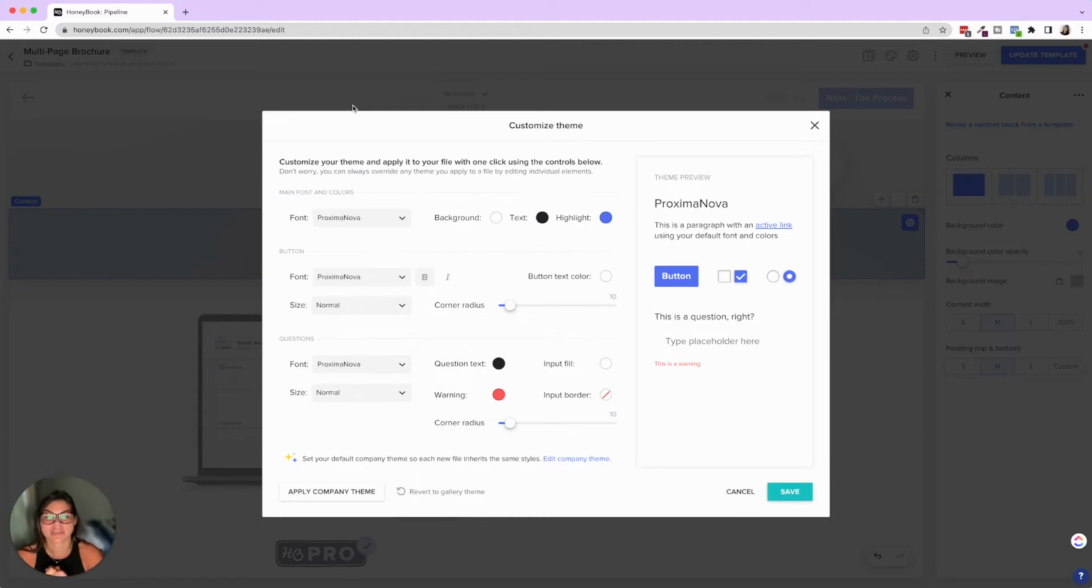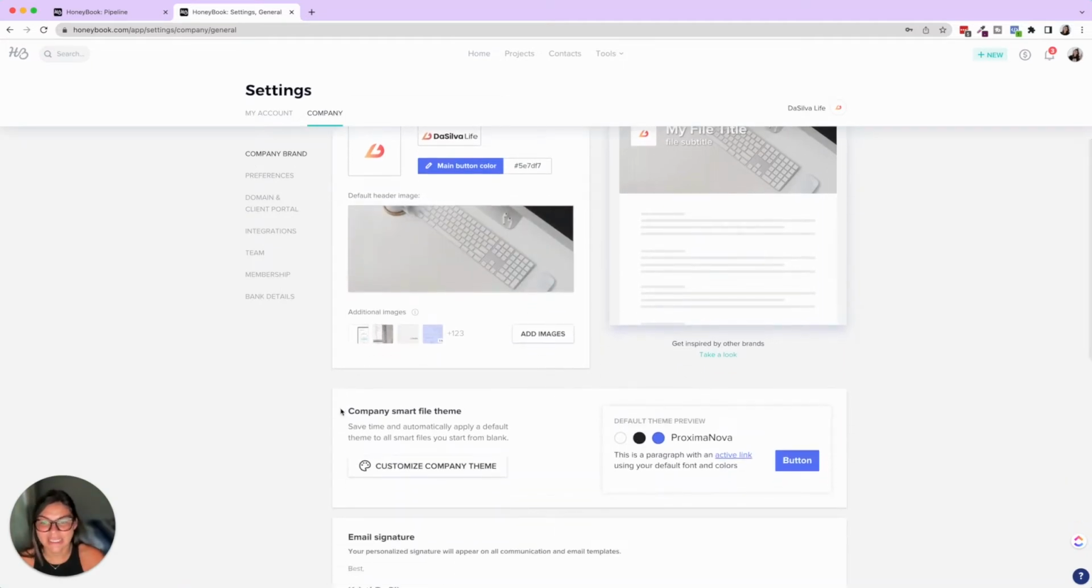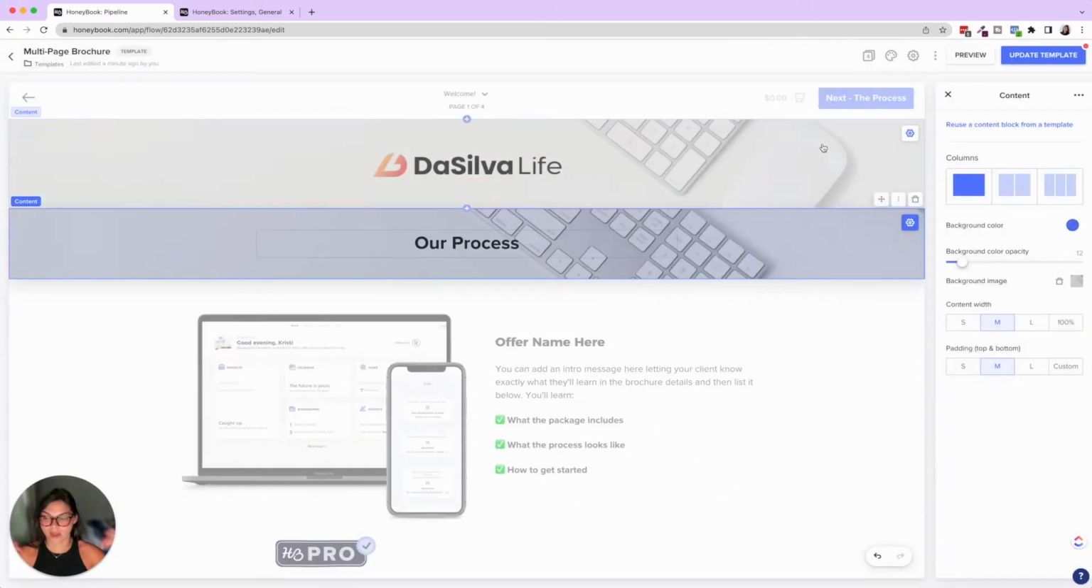And what you want to do as you're getting into Smart Files is you want to actually go into your settings. Let me bring you there. Okay, so in your company settings, in company brand, this is where you can upload the company Smart File theme. So if you have a new template that you're using, you can just click on this button here and say apply company theme, and then it will automatically add that to whatever smart file you're in. So that is like gold. So I would highly recommend put your branding colors in there, upload your brand fonts, make these smart files your own. Okay, so that was a header, right?